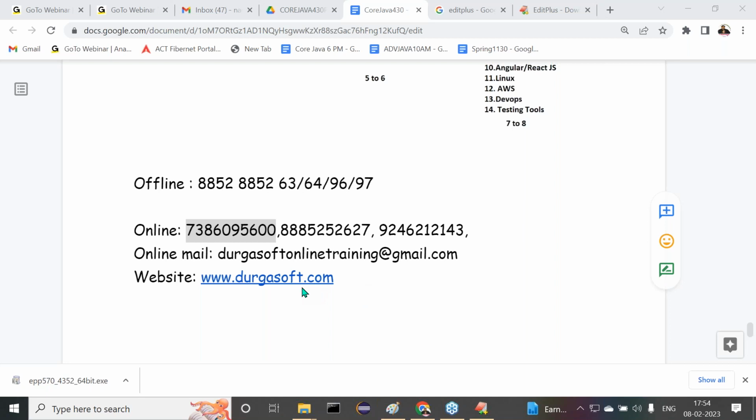Guys, for fee-related things, just talk with our admin people. What is advanced Java with the Spring framework? Don't worry, today you will get the total syllabus through WhatsApp or mail. Try to check your mail after completion of the session. In that mail, the total syllabus is going to be provided. Please check once.